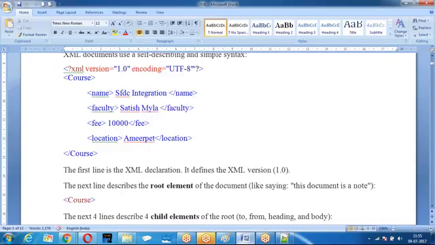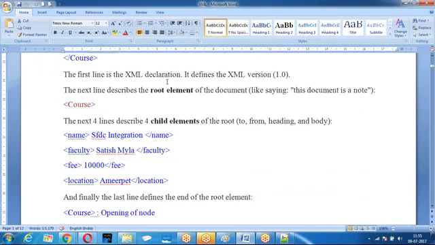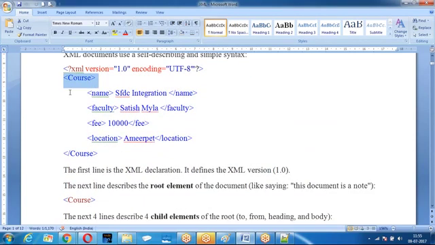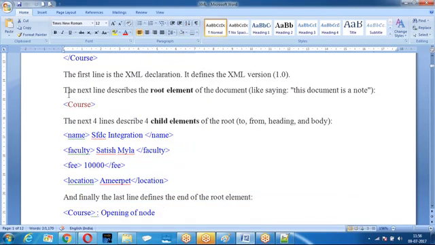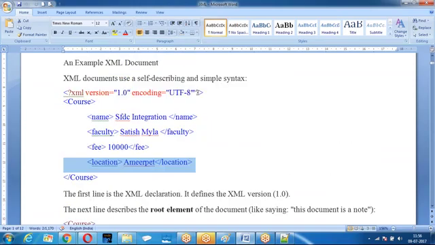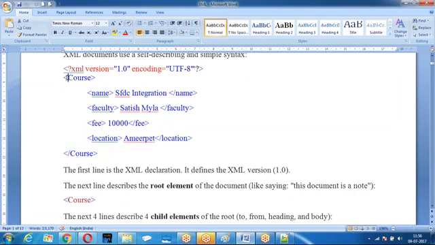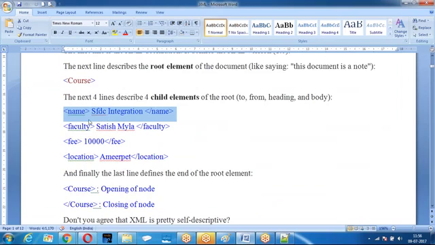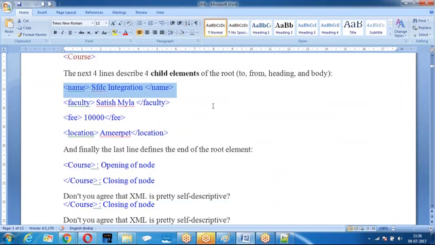Now, if you look at this example, we have a node. Course is a node, name is a node, faculty is a node, fee is a node, location is a node. All these are nodes. So in this, what is the root element? Course is the root node, and name, faculty, fee, location are the child nodes. That's what I told: the first line in the XML is the declaration, XML version 1.0 encoding UTF-8. The next is the root element. What is the root element here? Course. What are the child elements? Name, faculty, fee, location.